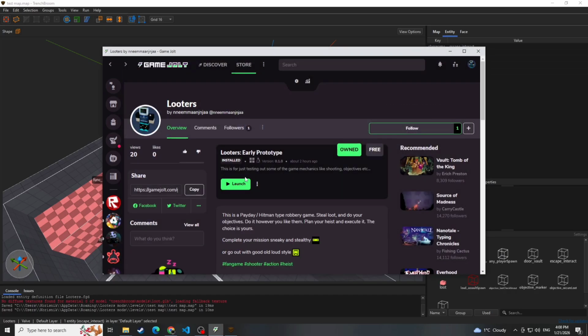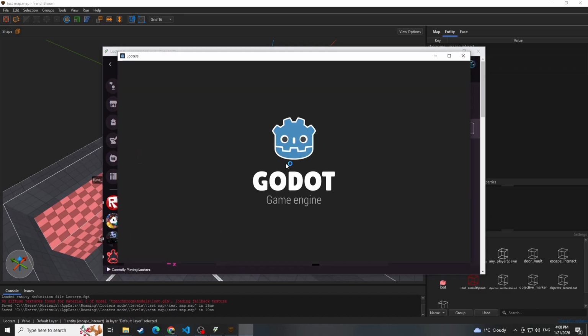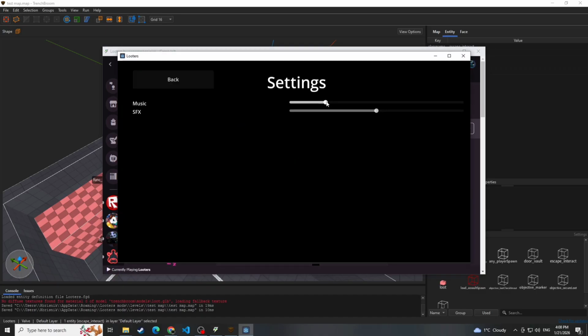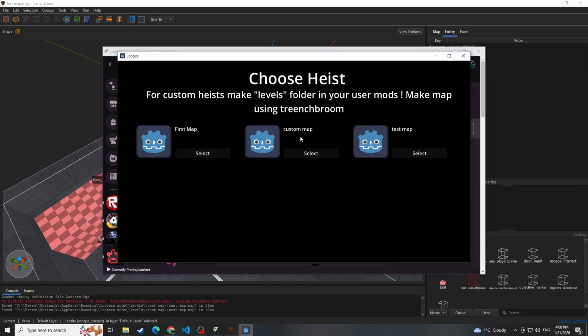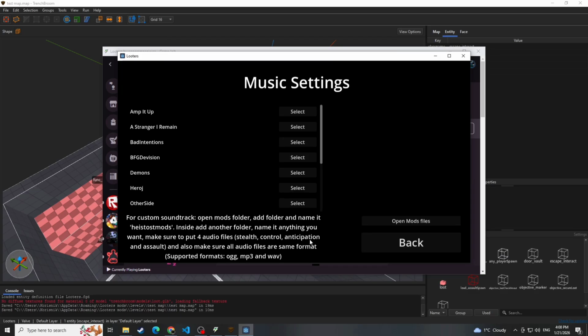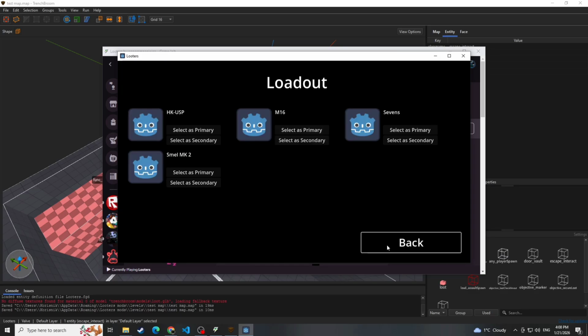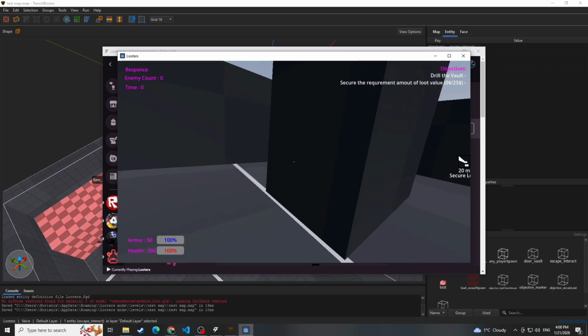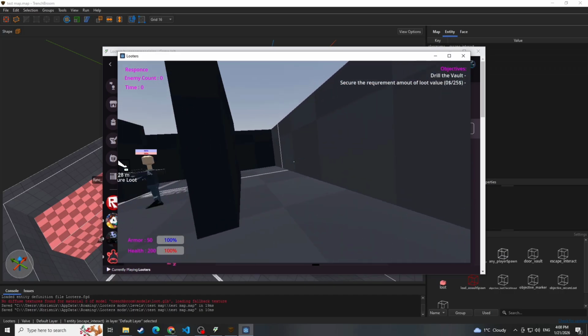Hold on a second, I'm going to reload the game because I wanted to turn off the music, because we don't want music right now. And there we go. We're on our map.